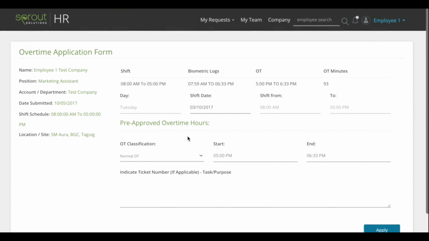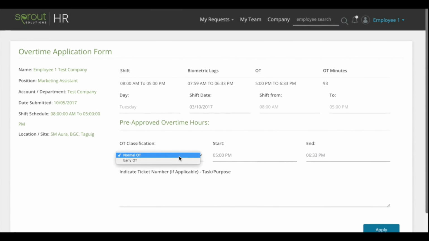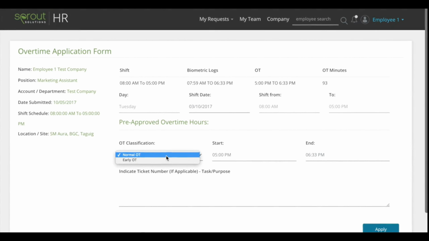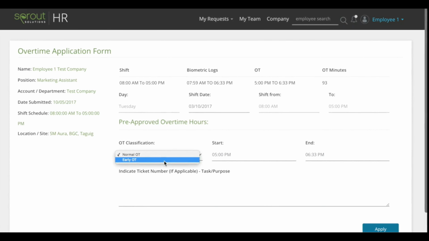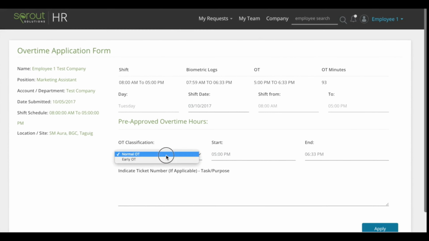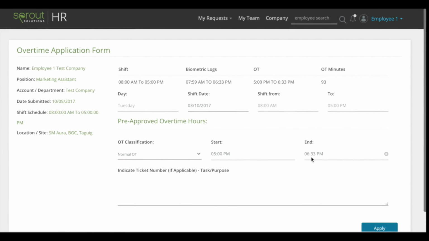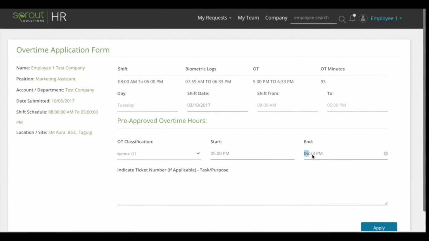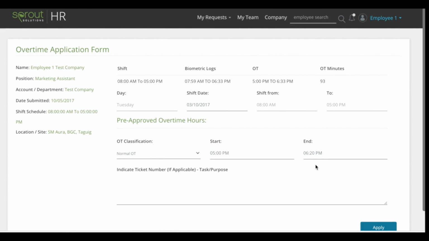Over here, you have a normal or an early OT. So normal OTs are hours worked after the shift, while early OTs are hours worked before the shift starts. So this is a normal OT. The start and end times are already filled out automatically. Now, what if I really worked overtime only until 6:20 p.m.? I can change this and I'll be paid overtime till 6:20 p.m.